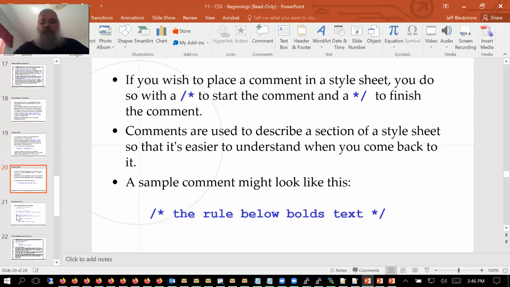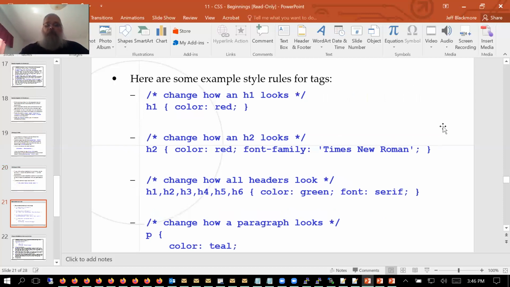So let's take a look at some simple rules. You can change an H1, color it red.